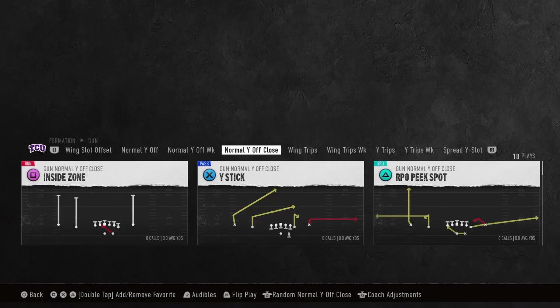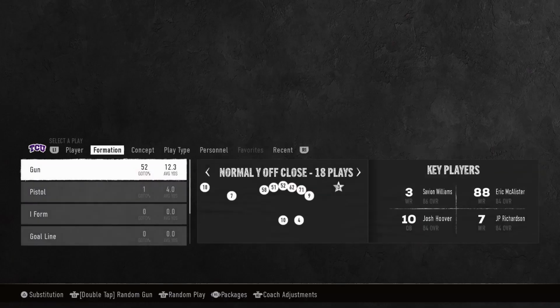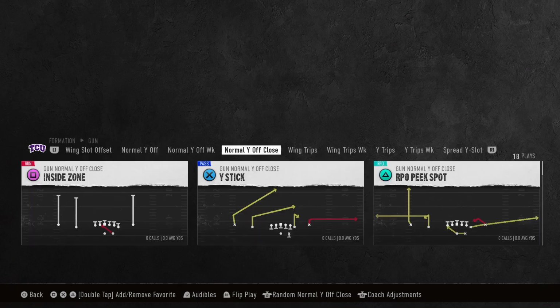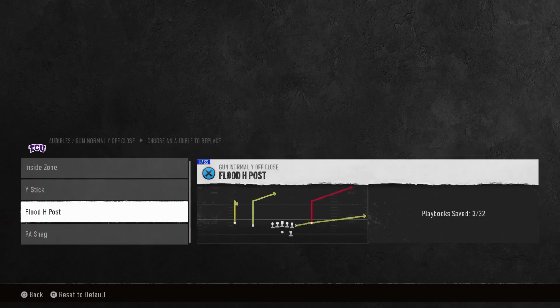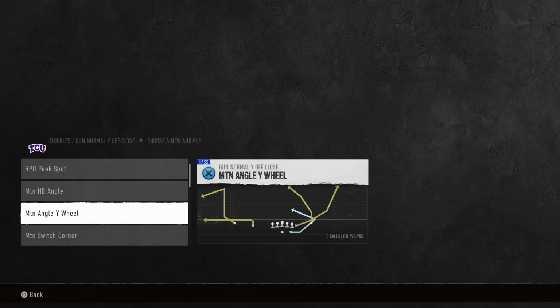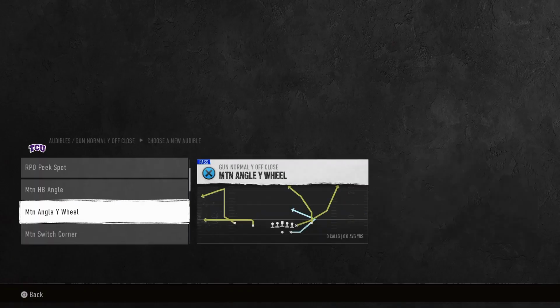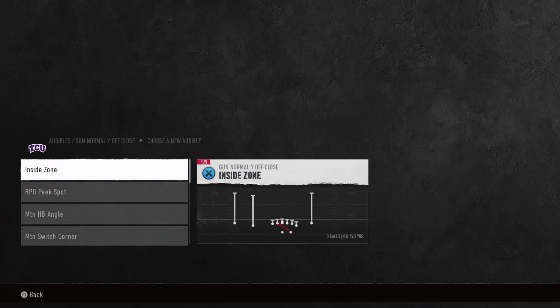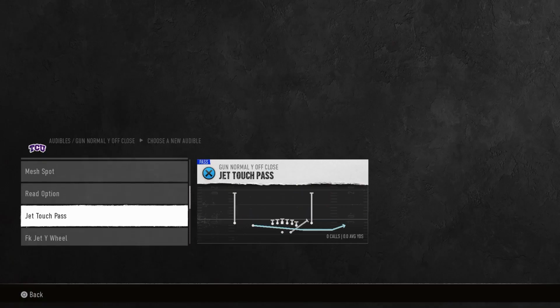Now, what makes this playbook really good are these 2x2 sets and this wing trip. We're going to first start out with this normal Y off close formation, and I'm going to show you some of my favorite plays in here. My main play that I really like having is PA snag. You can put this play flood H post in here. Another really good play is this motion angle Y wheel. And then you can really do whatever you want with this interior audible spot.